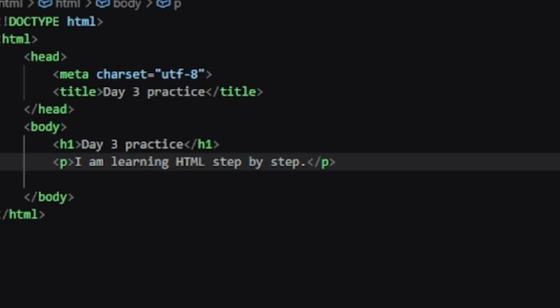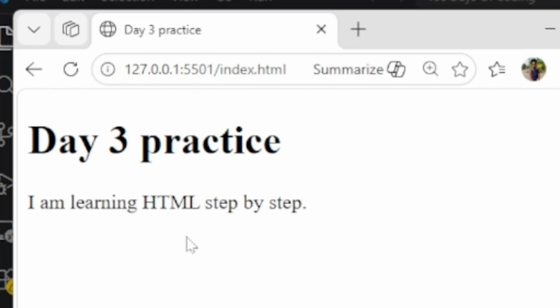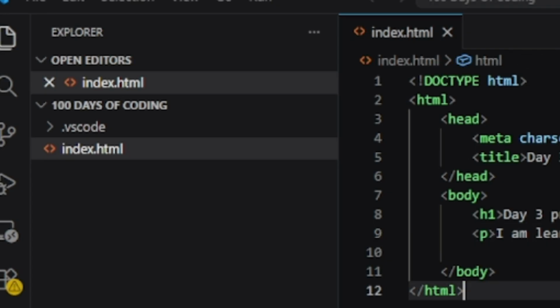Alright. So now let's open this again and refresh, and you can see that it has appeared here. We have the day 3 practice class. I am learning HTML step by step.